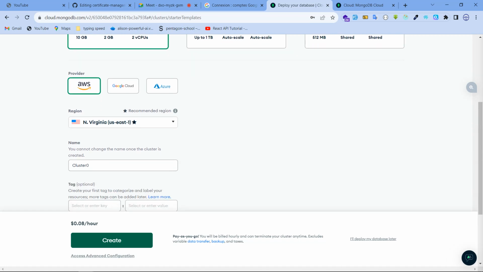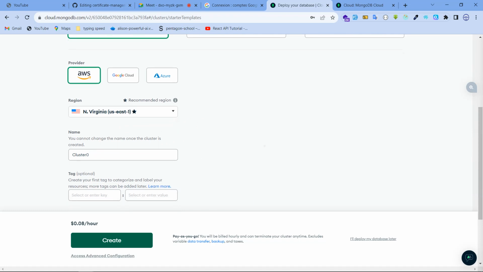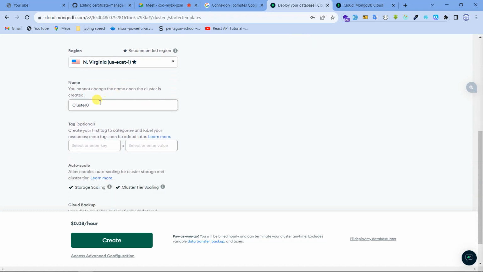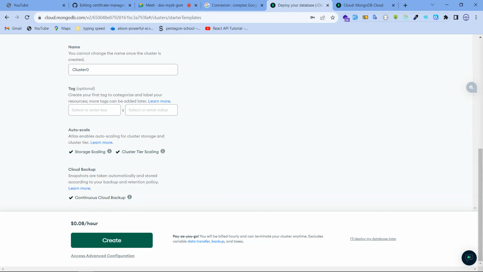Then the region doesn't matter. Leave Virginia, USA, it is okay. And then the cluster name is Cluster0. If you want to put something here, you can, but you cannot change the name once the cluster is created. For me, I leave it default. Temporary is optional. Everything is optional.